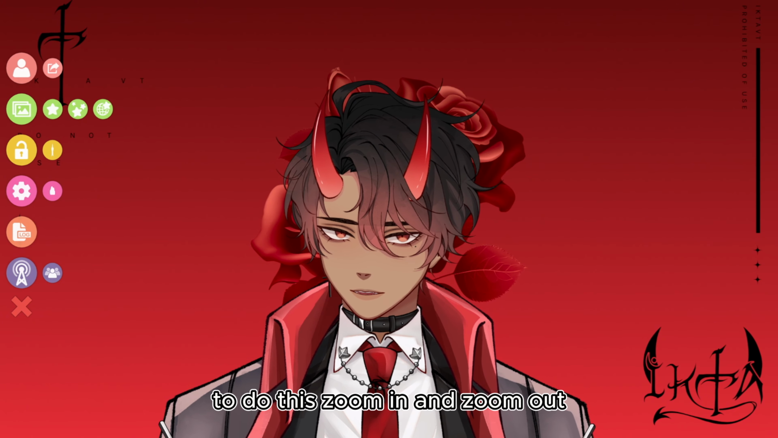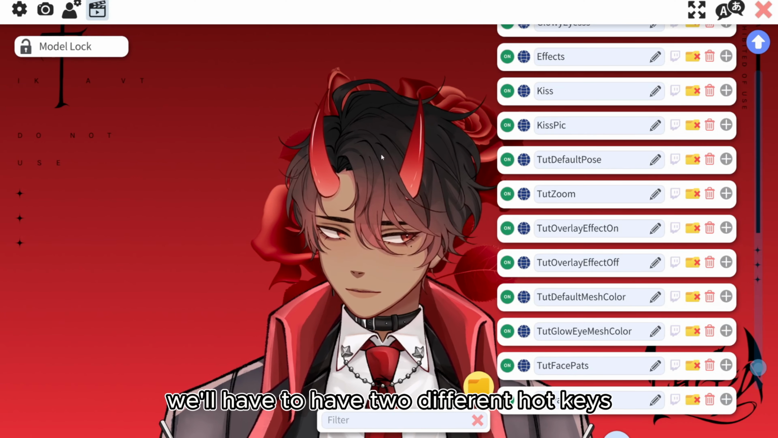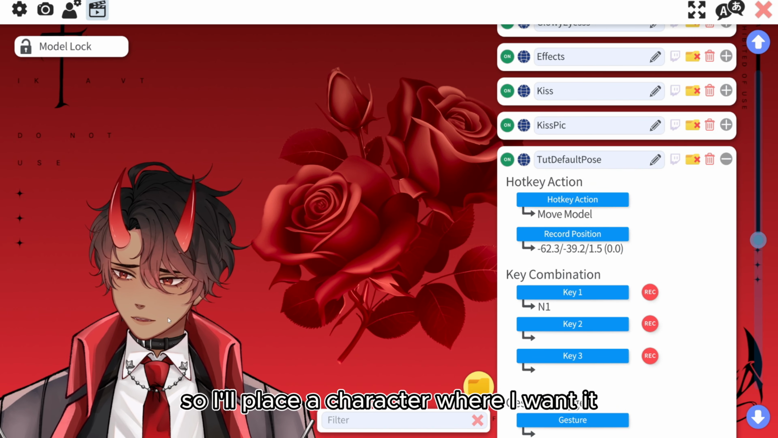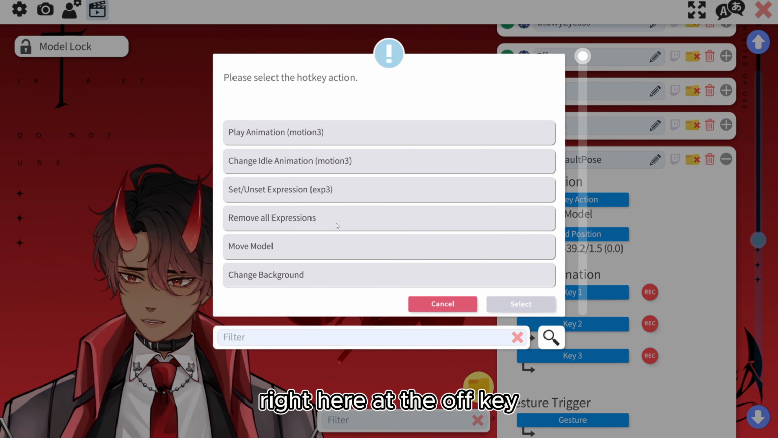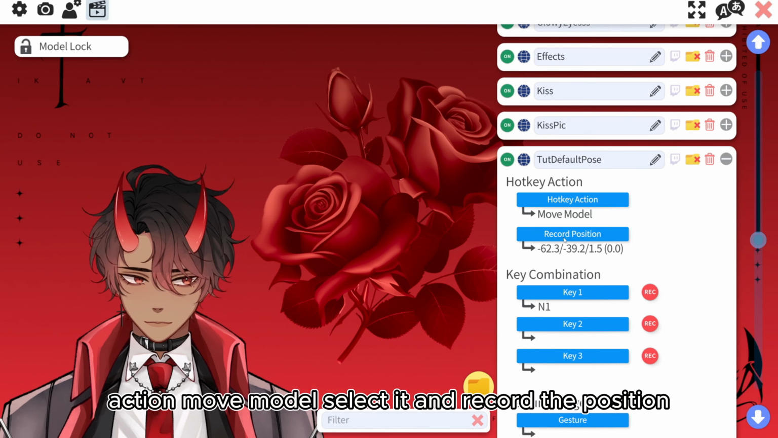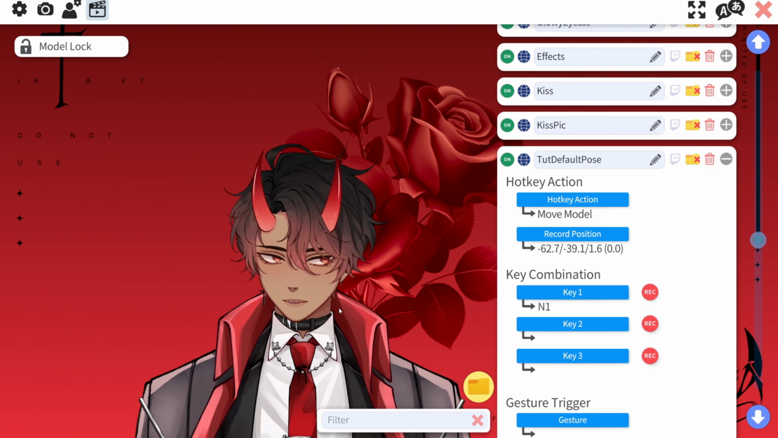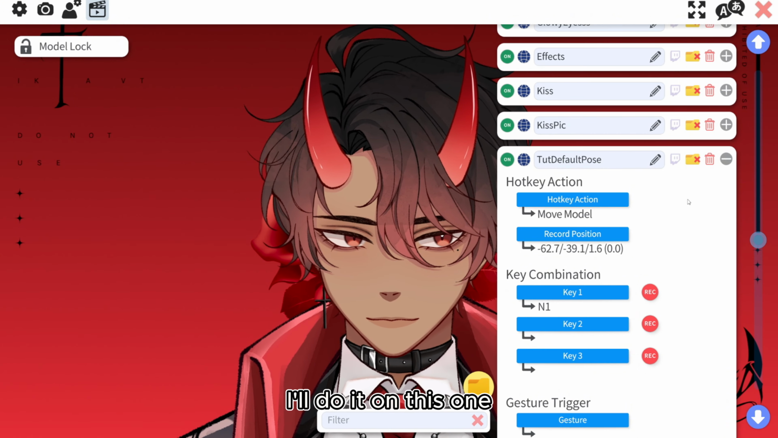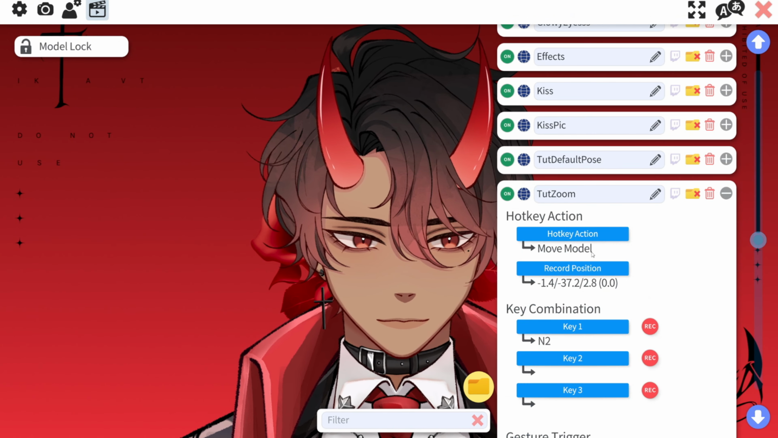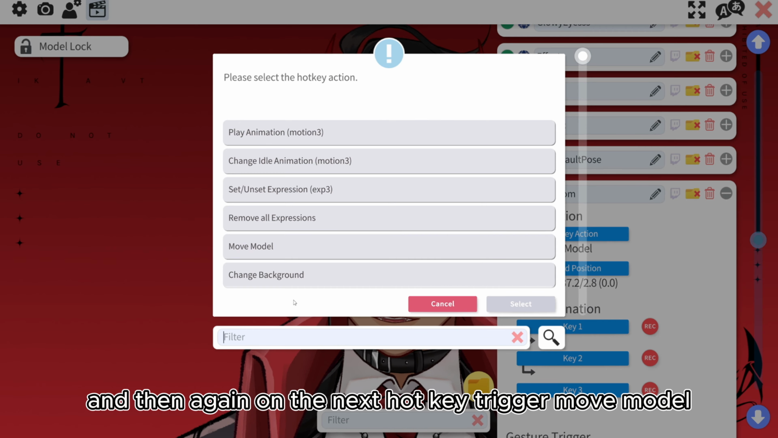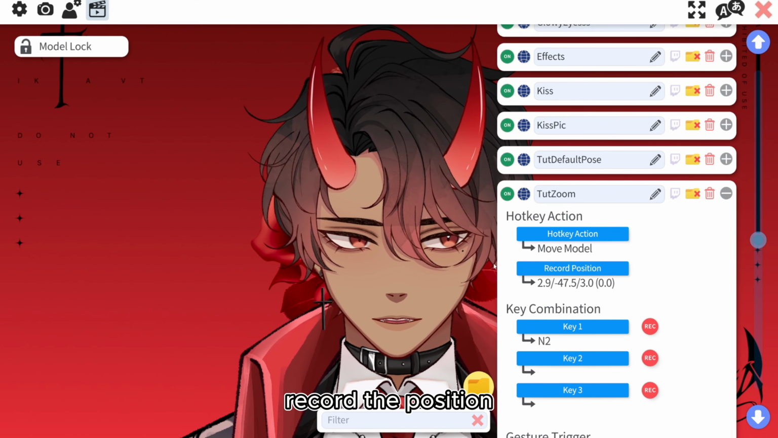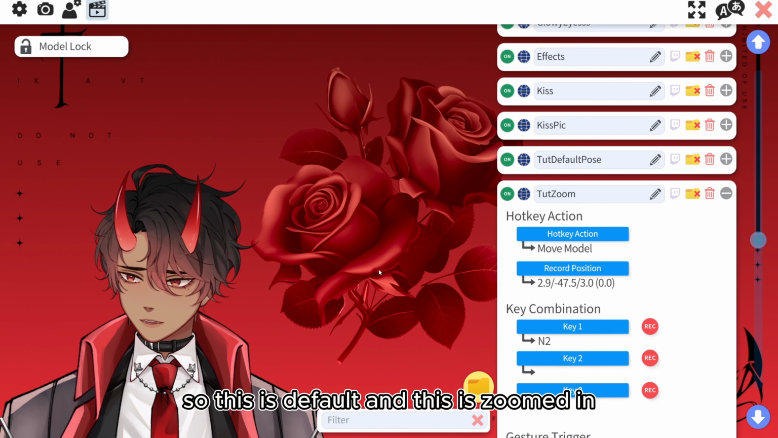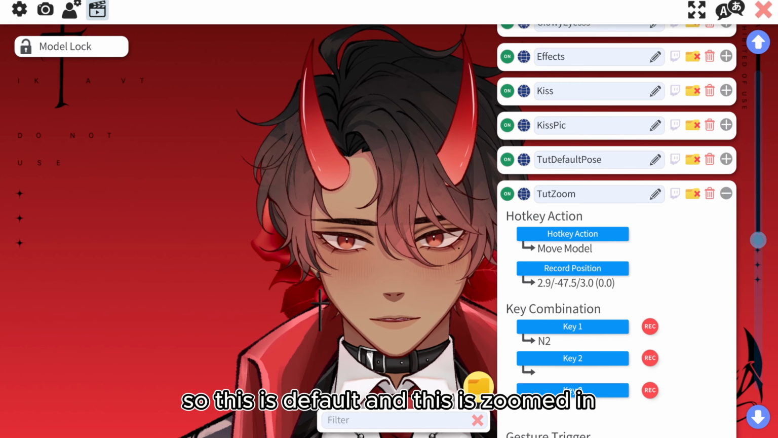To do the zoom in and zoom out, we'll have to have 2 different hotkeys, one for the default pose. So I'll place the character where I want it right here. Have the hotkey action move model selected and record the position. Then we're going to reposition it to where we would like to have this zoomed in. I'll do it on this one. And then again, on the next hotkey trigger, move model, record the position. I have it on 1 and 2 right now for testing. So this is default, and this is zoomed in.